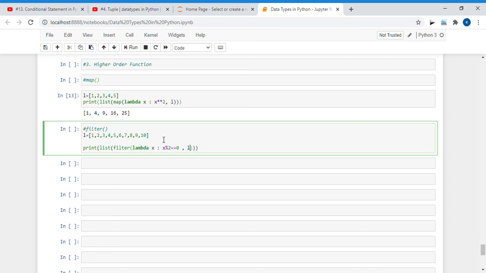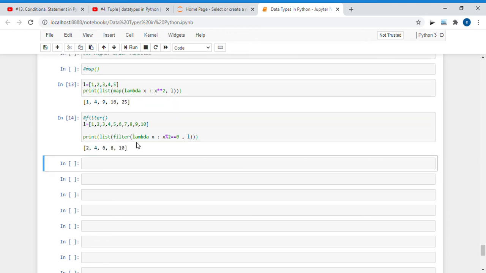So what the filter method does here is it filters the given sequence with the help of the function and tests whether each element is true or not, meaning whether it satisfies this condition or not. So I just print here and it gives me only the even numbers of the list. So this is all about the filter method.